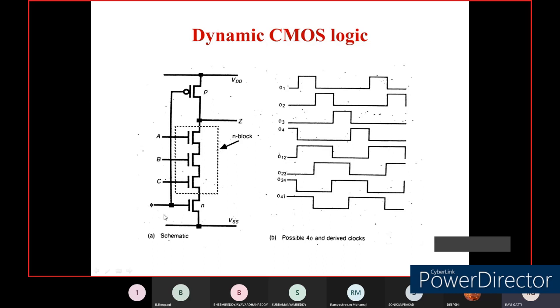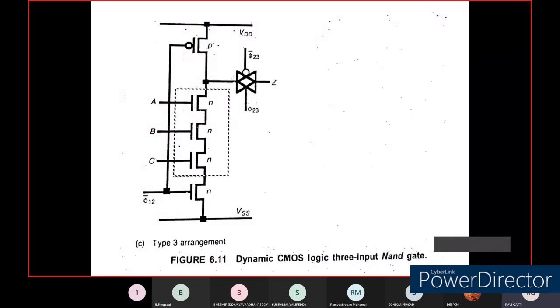Okay, so whatever input you are giving, that is the phi value. In this phi value you will be giving the fundamental frequency value. For this fundamental frequency, depending upon the input terminals, you can generate different possible clock frequencies. So this is how you can create a dynamic CMOS logic using 3 input NAND gates.